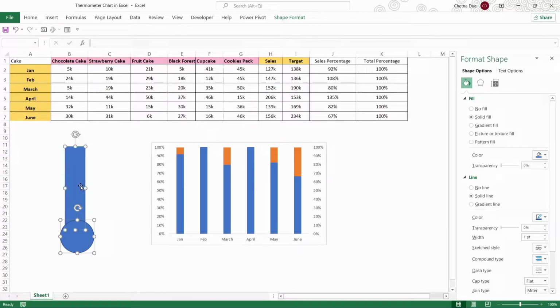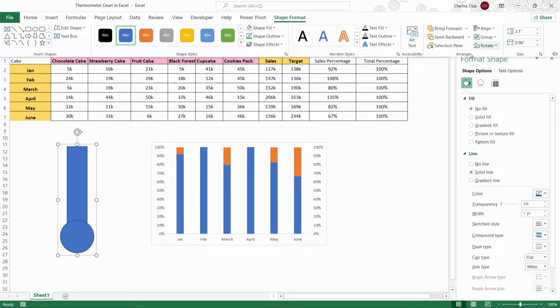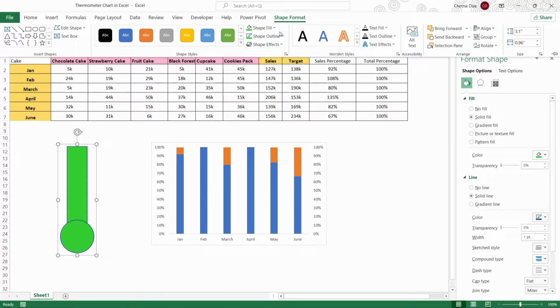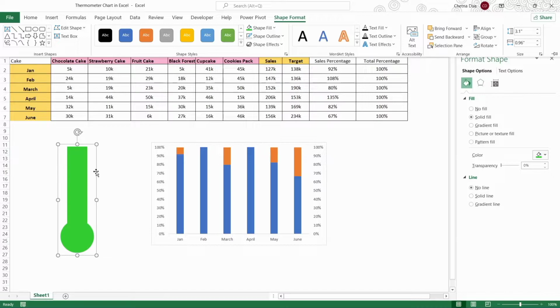Hold down the shift key again to select both of the shapes and in the shape format tab, align both of the shapes to the center and group them into one shape. Now this is one shape representing a thermometer. We can format it from the shape fill and choose the desired color. Remove the border for our shape and set it to no outline.